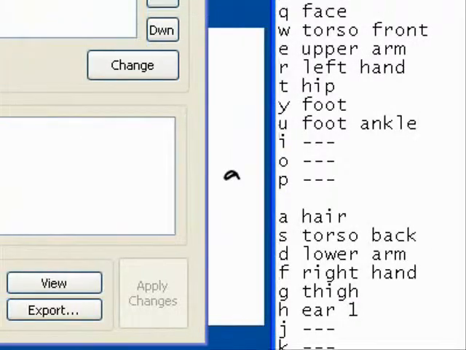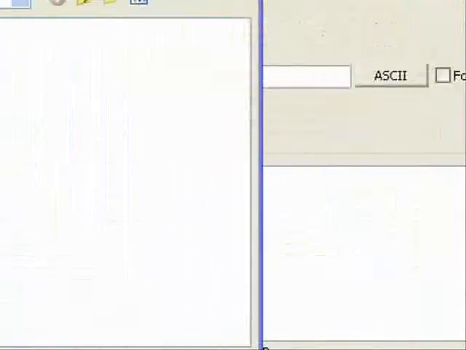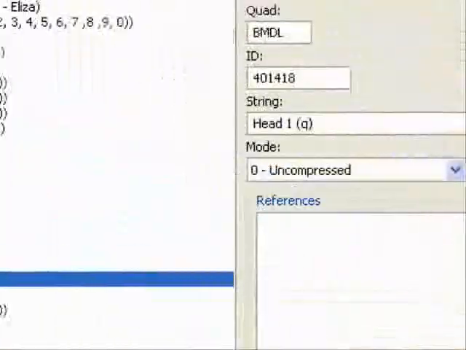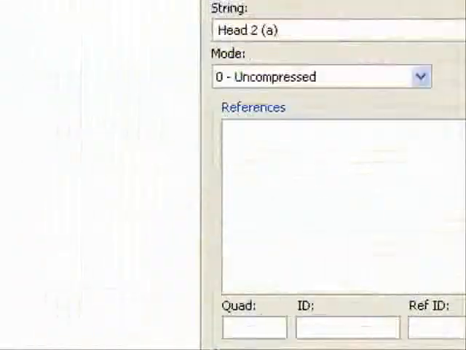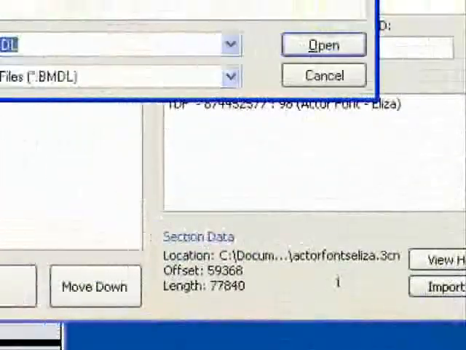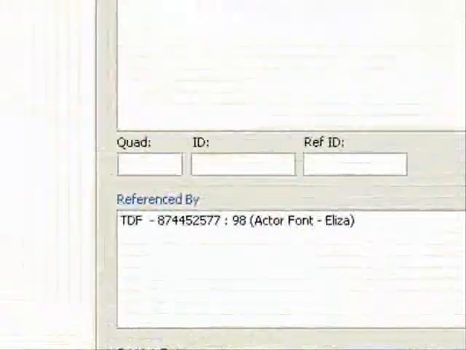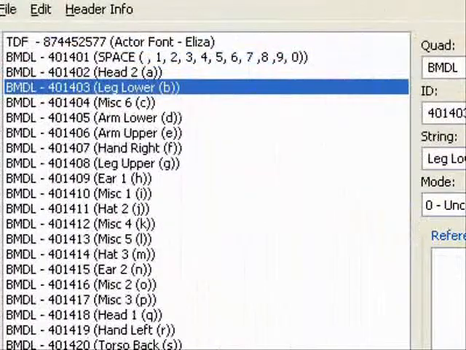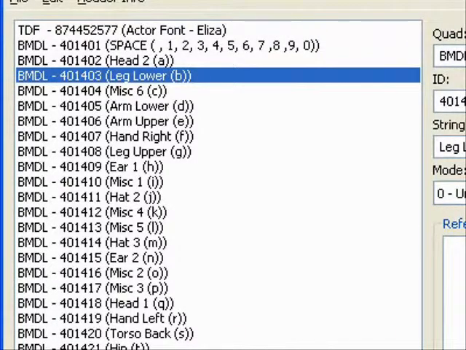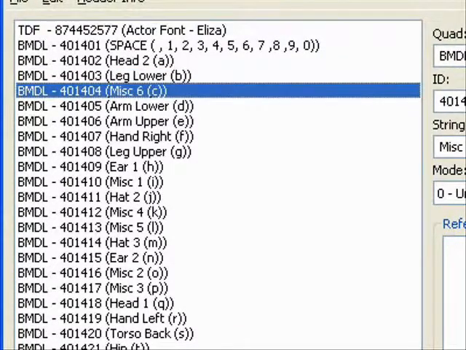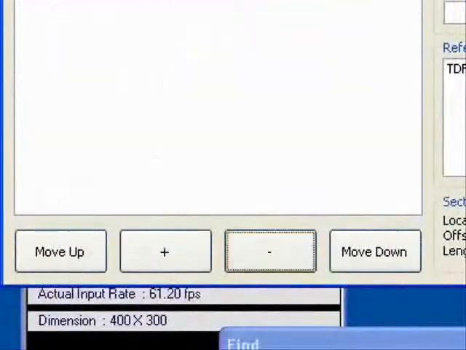Anyway, so now that you've got a system set up, you can start putting the BMDLs inside them. So A is hair, import hair, apply changes. B is leg lower, apply changes. You'll notice that I put strings also into the letters themselves to make it faster and easier for yourself. So this is a miscellaneous. I didn't need any miscellaneous, so I deleted it. You'll notice that it's completely gone.